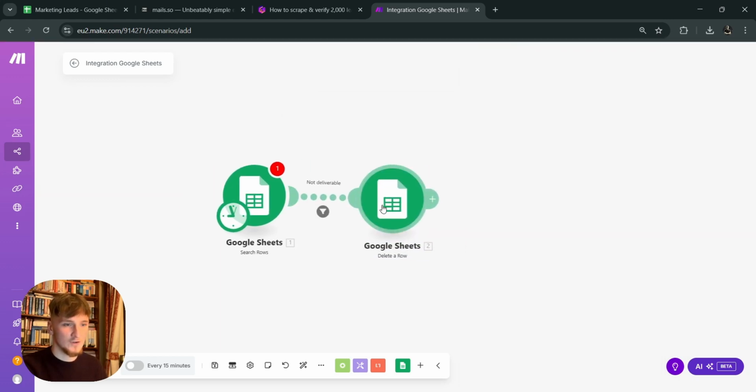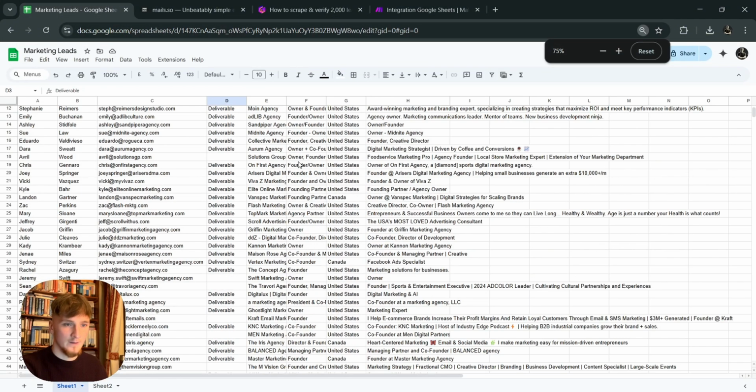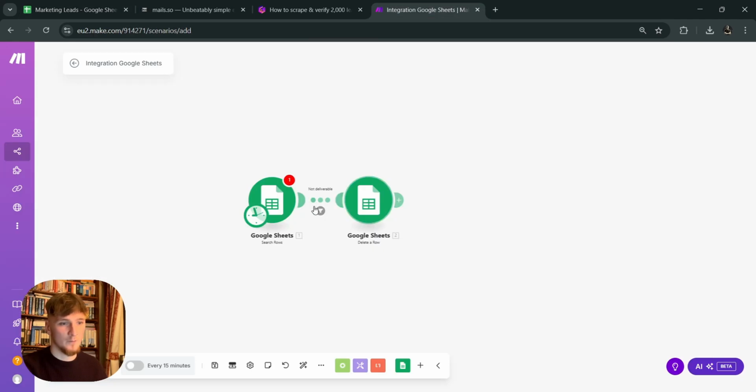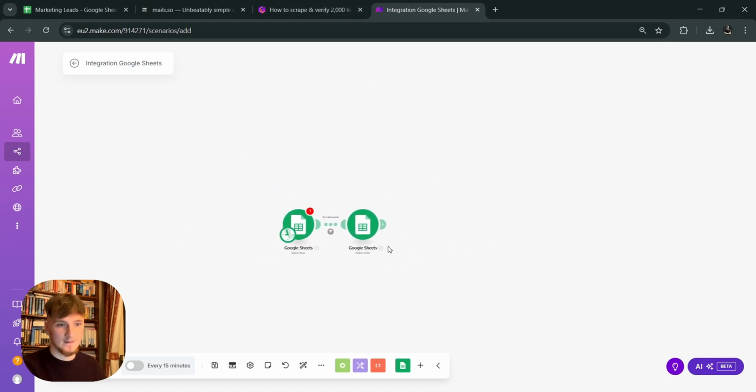So now nothing should pass through this filter. If a lead has deliverable here, then it should not pass through our filter, therefore it won't be deleted. Therefore it's only going to delete leads which have a blank deliverable row, and we're going to be left with only deliverable email addresses. Now let's go ahead and test this out, shall we?